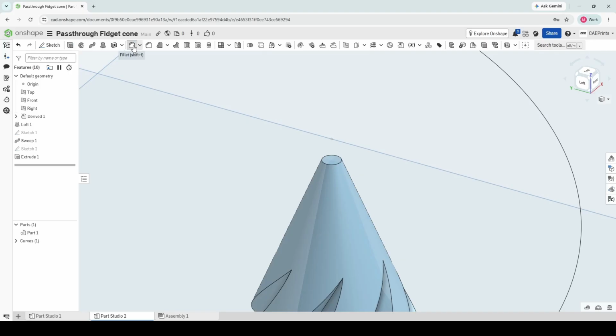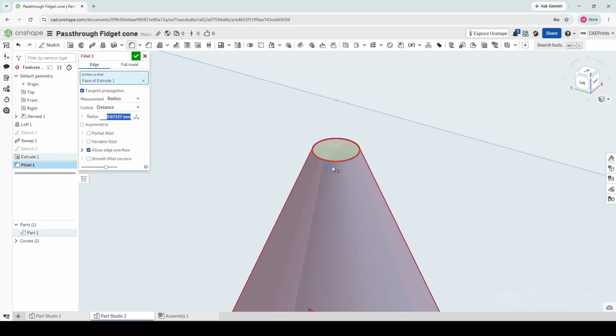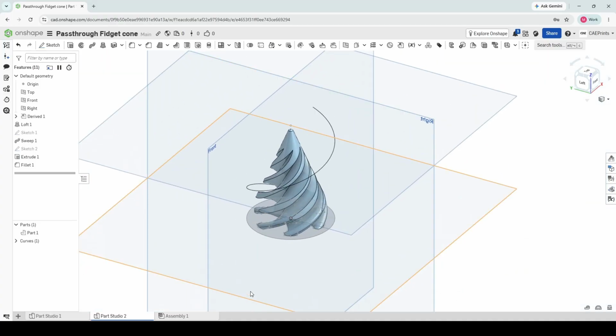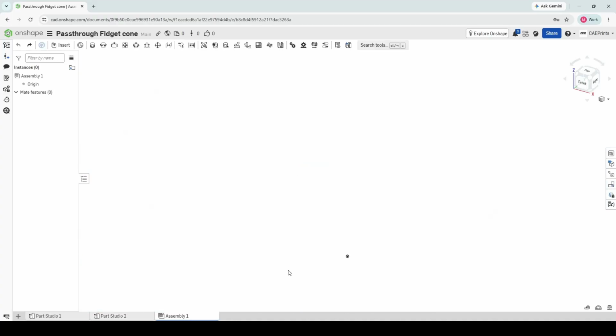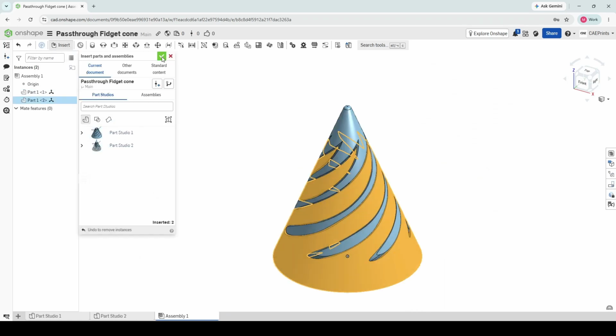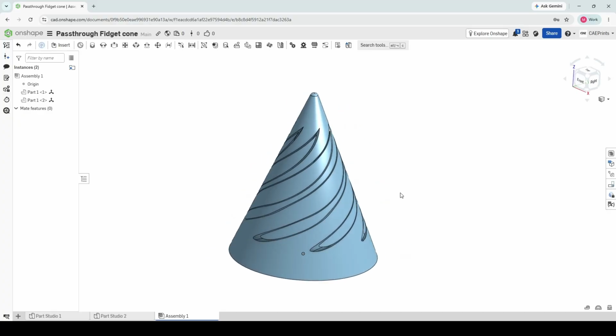Once we have that, we're simply going to fillet the top of this. If yours doesn't look like mine, you can also just click the arrow and go a little bit down until you have it to your liking. And then you can click the check mark. Now we have that completed. If you want to see what it looks like in 3D, you can click your assembly tab, insert, and simply select both of our part studios. And you can see our completed shape looks like this.